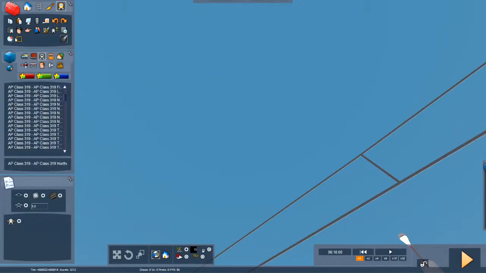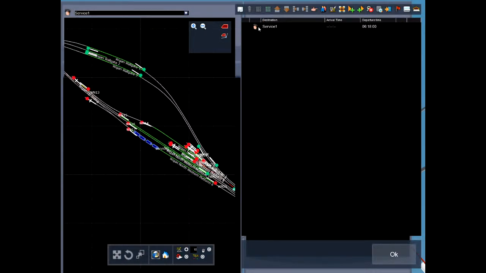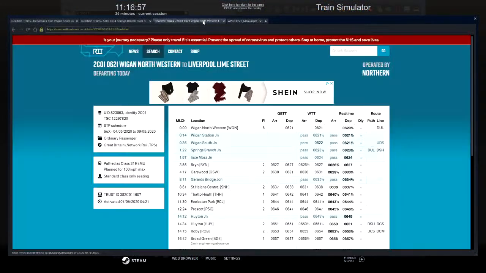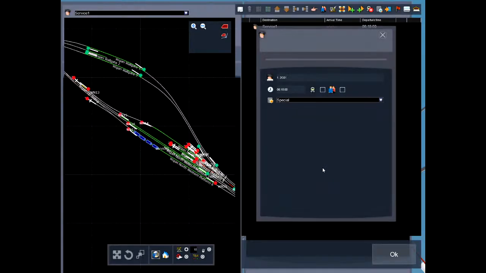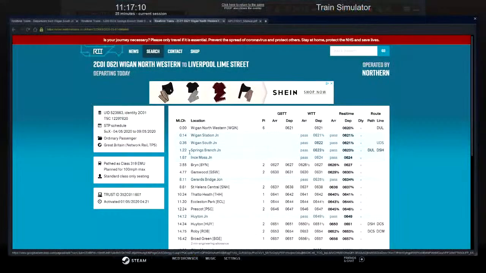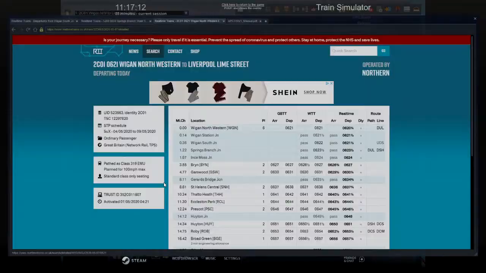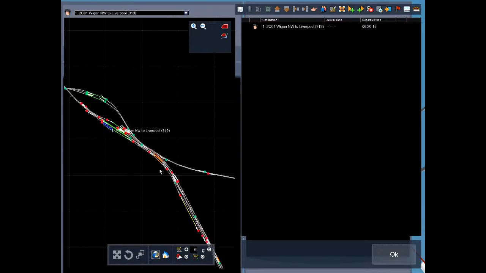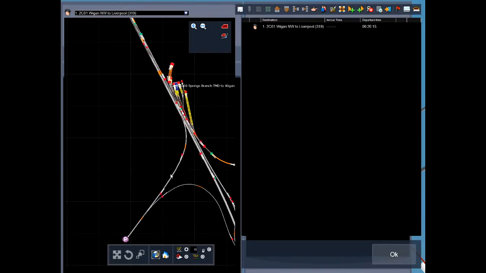So going back into here. This is the first train I put in. So the head code for this train is 2C01 from Wigan North Western to Liverpool, and it's a 319. So that's the stopping passenger. This train leaves here at 6:20 and a quarter, because Real Time Trains is accurate like that. 6:20 and a quarter, and it will travel down this part.